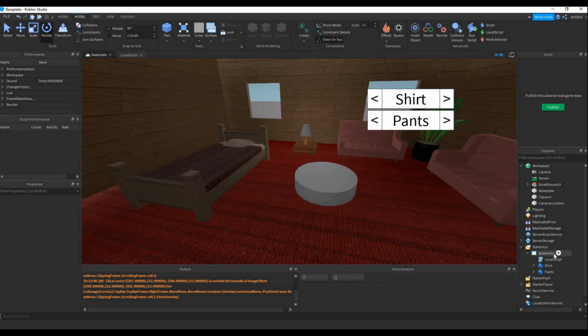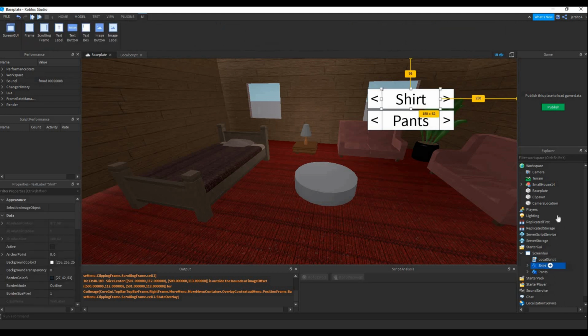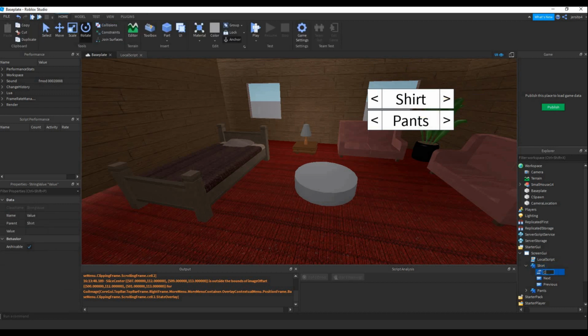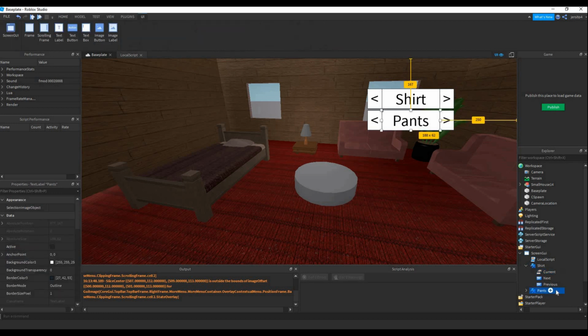Alright, now go to the screen GUI. Go to the shirt, the plus icon, and you got to add a string value. Change its name to current. So in the script, we're going to use this value to store the shirt that's currently selected. So every time the player clicks on next, this value will change to the next shirt. So we can copy this and do the same for pants.